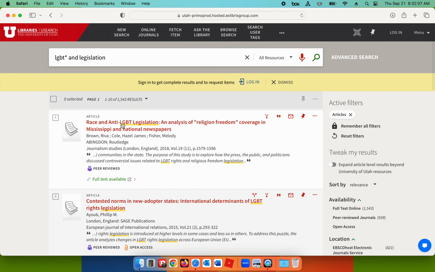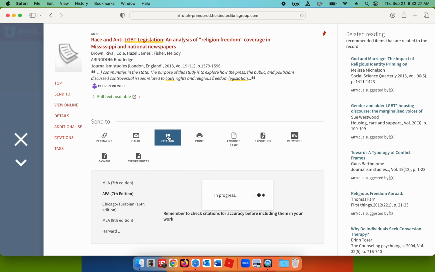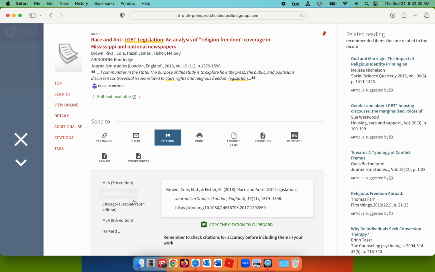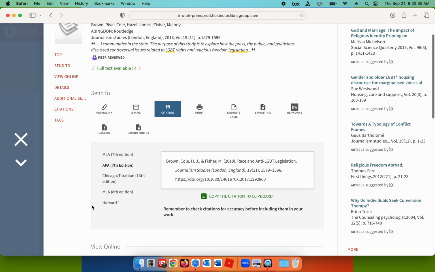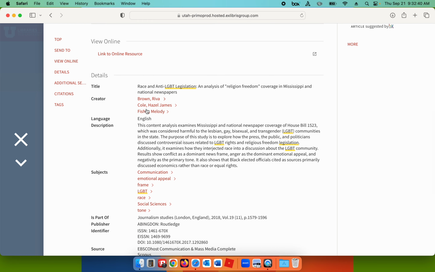If I click on the title of any that are available in full text, this will take me to a record about that article. Things you can draw from this record are things like citation information. You can also automatically have the catalog produce a citation for you in one of 5 styles that you can just copy and paste into your bibliography. Below that, this is where we're going to see things like where to view it online. We'll get an abstract or a brief description.